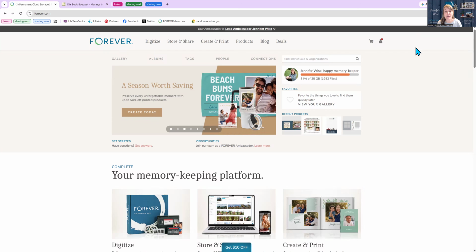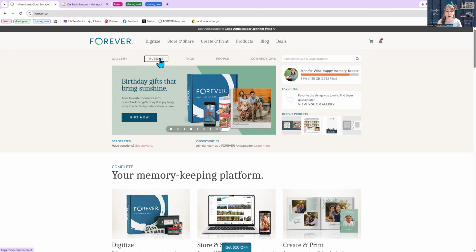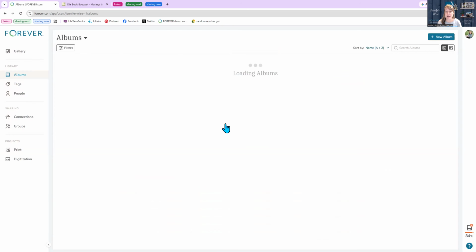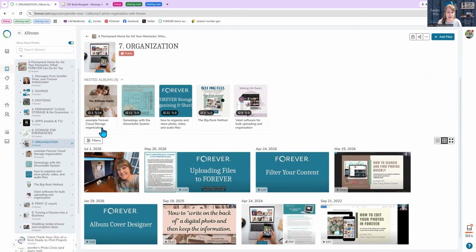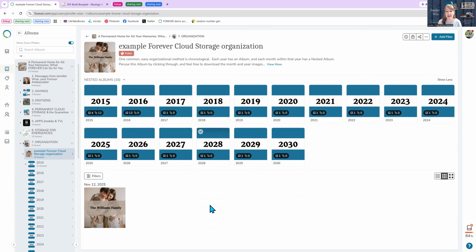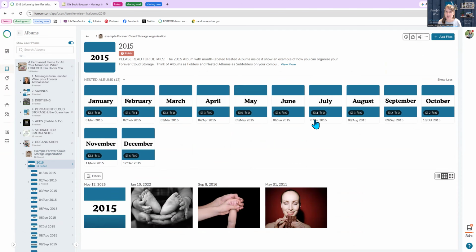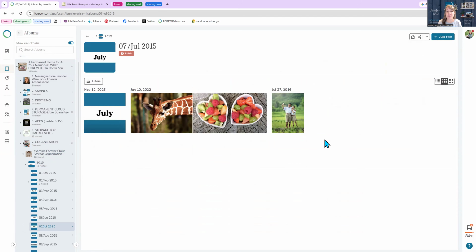So the first thing to know about how to get a QR code is this. I've got some photos here in my albums. Under organization, I have an example of organizing within Forever Cloud Storage. So if we head over to this one and then this one, we've got a few photos that I've downloaded from Pixabay for free.